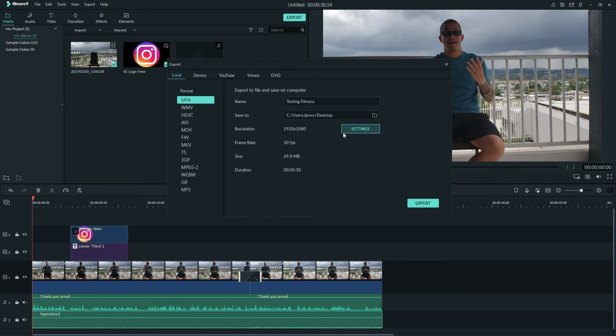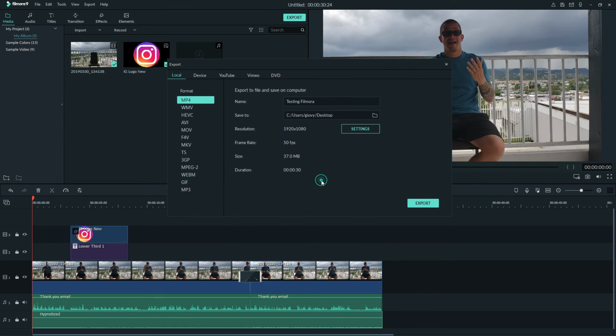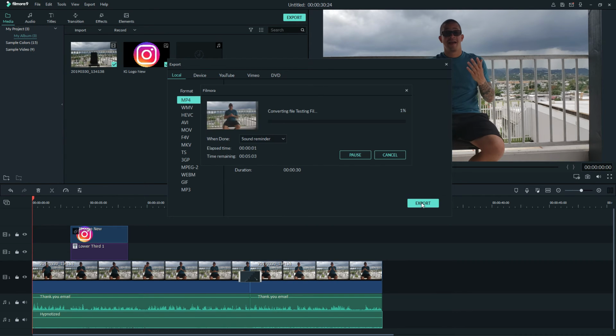The settings, I always go into settings. See, it's 29.8, 30 seconds only. I go to the settings, I click best resolution, right? And just click OK. Testing Filmora, here it is, and then I just click export, and I will just let it do its thing.